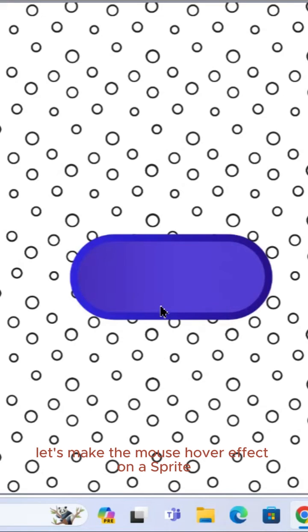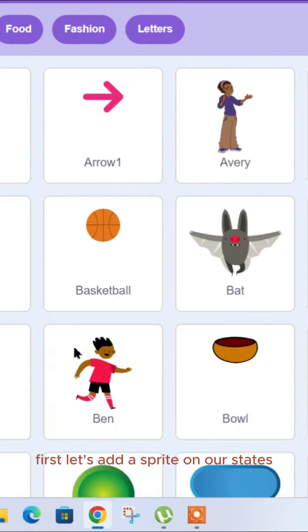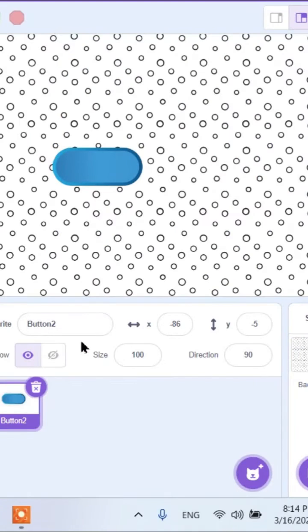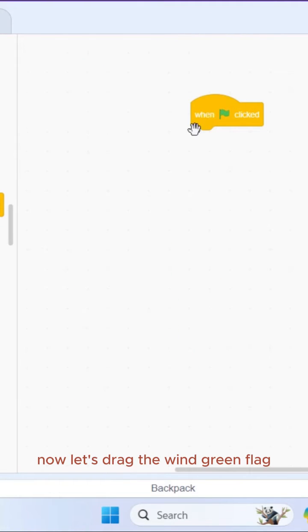Let's make the mouse hover effect on a sprite in Scratch. First, let's add a sprite on our stage. Now let's drag the when green flag clicked block.